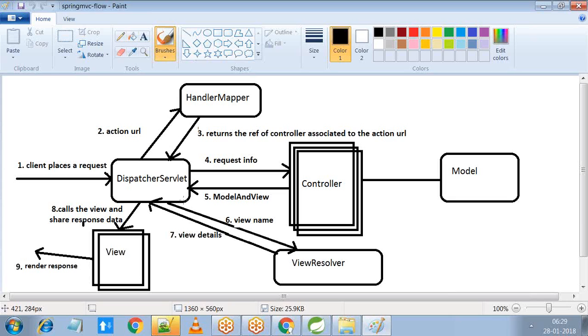In this case, it's the JSP itself. To locate that view component, which is a JSP, the view resolver will take that view name and return the complete location of that view component. You will get the complete path. Then the dispatcher servlet will call that view component with that path and pass the response data as well.